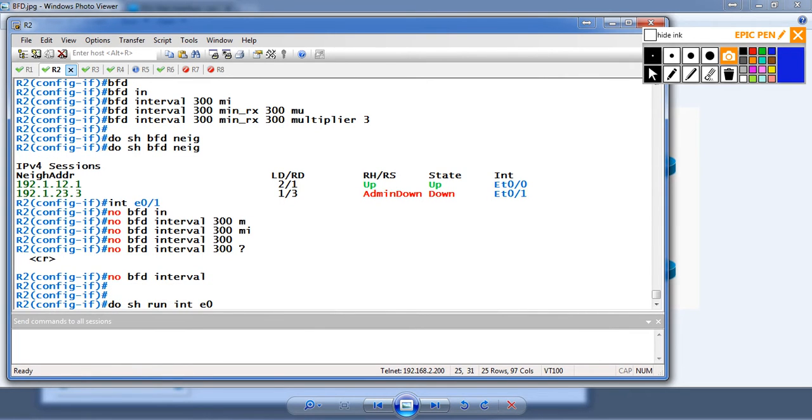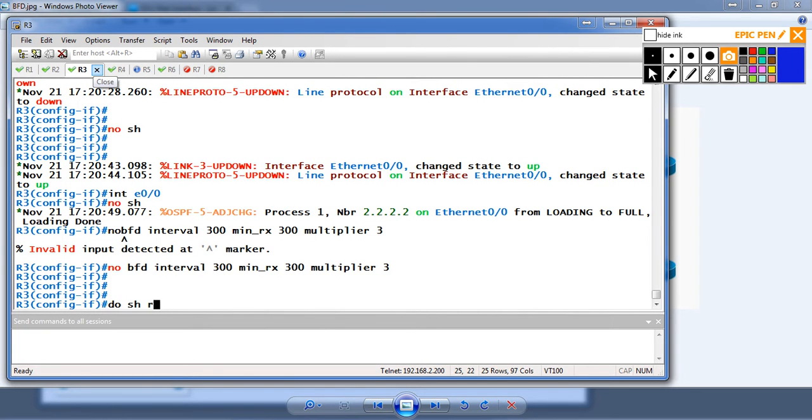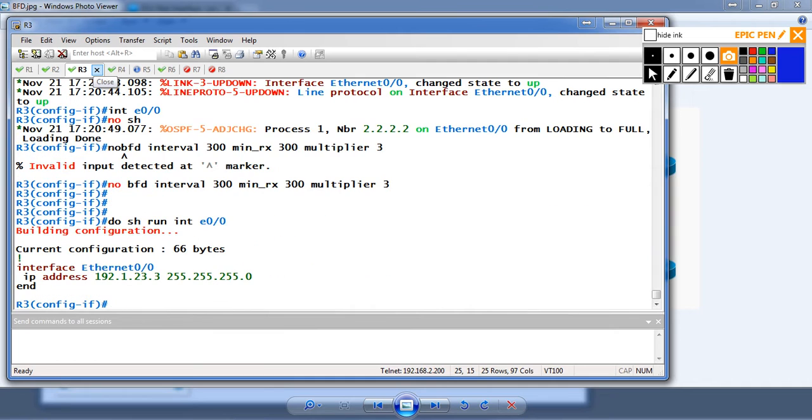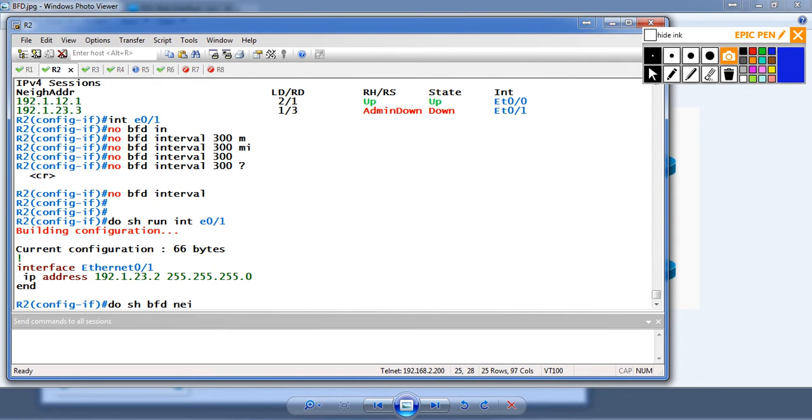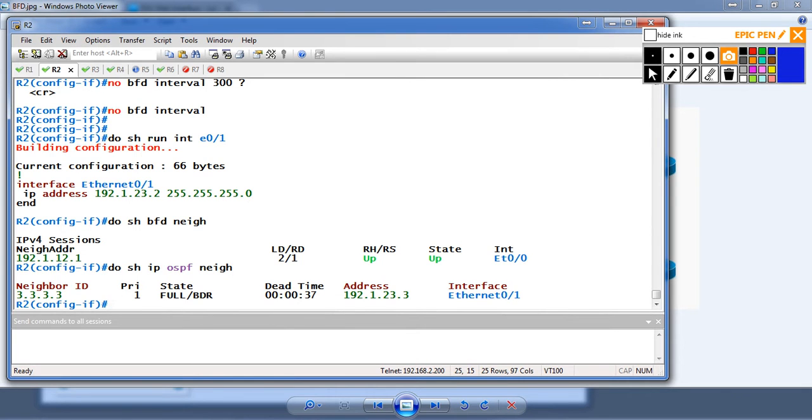Let me check now. Alright, there's nothing on this guy now. And shouldn't be anything over here. So if I go to router 2 and do show BFD neighbor, I should only have one neighbor. Now, is my OSPF up? I'm up with 3, right?